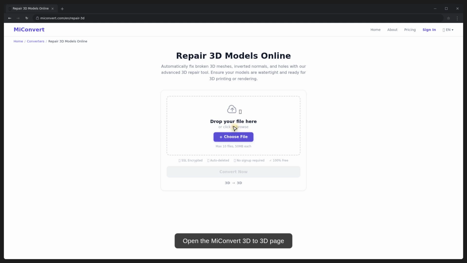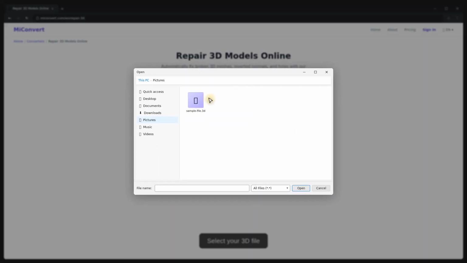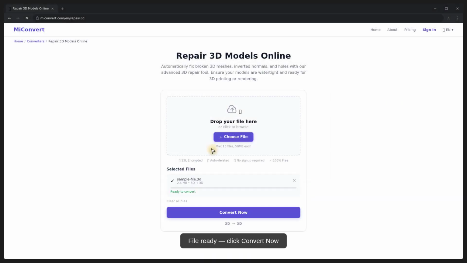Let's upload a file. Click the Choose File button. A file picker will open. Select the 3D file you want to convert, then click Open. Your file is loaded and ready. You can see the file name, size, and target format. Click Convert now to start the conversion.